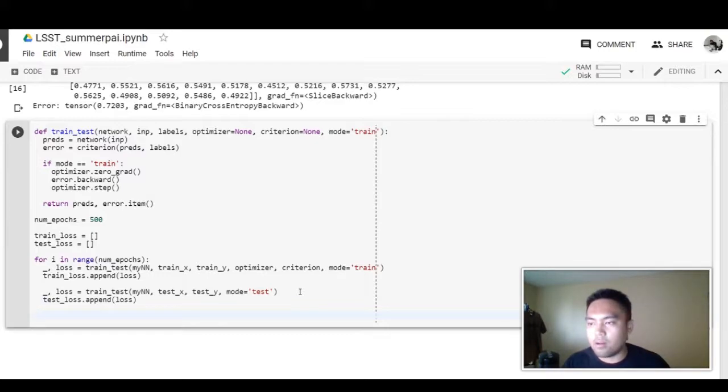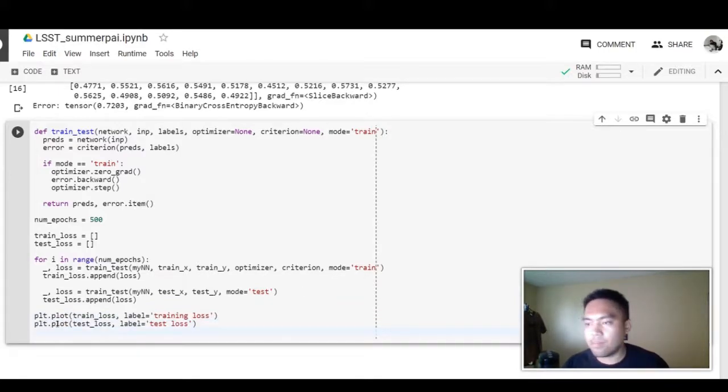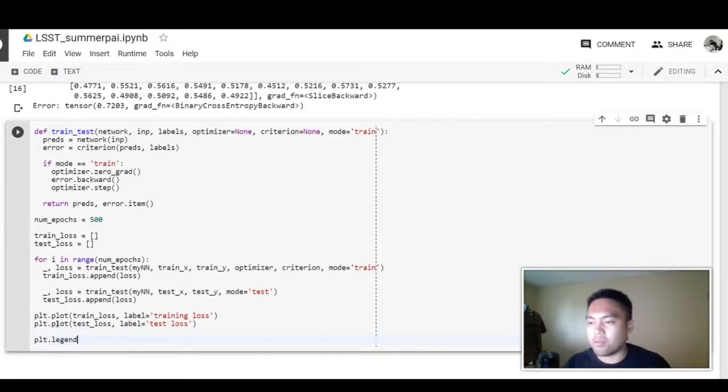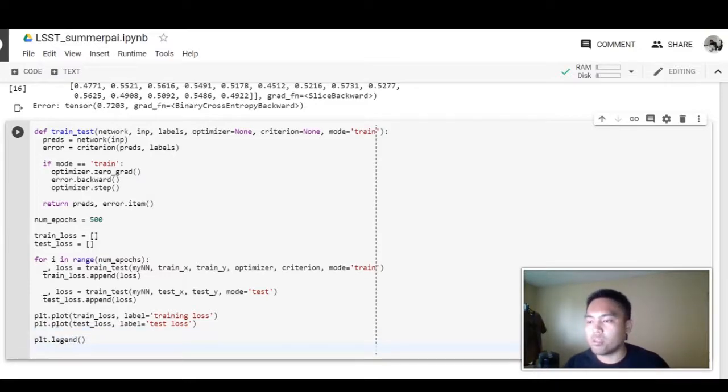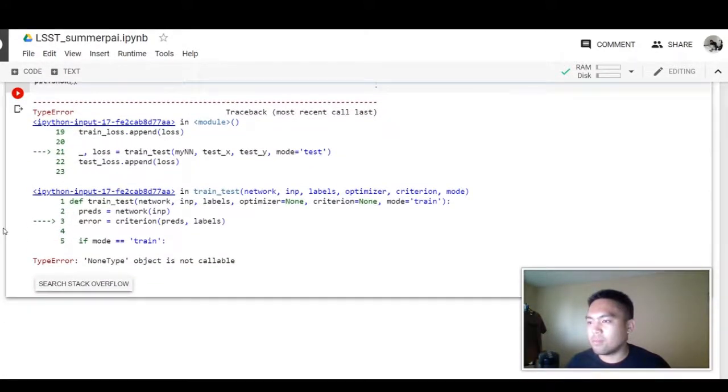And then we might want to plot the losses and see how our model performs as it trains. And then we'll create a legend just so we know which one's which, and we'll do plot dot show. And that's it. We could run this and hopefully we get some decent results.